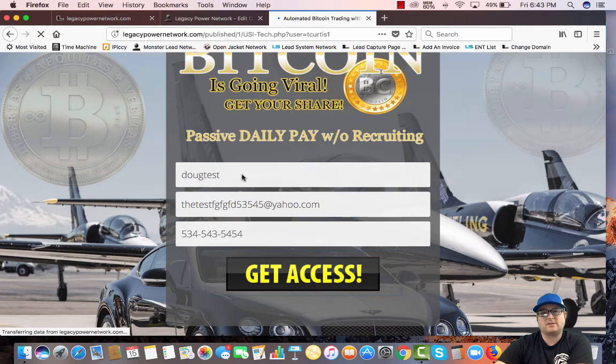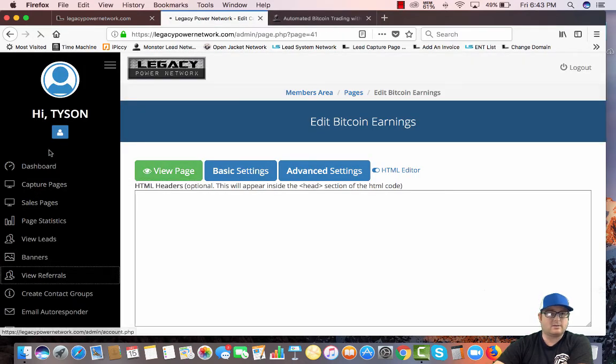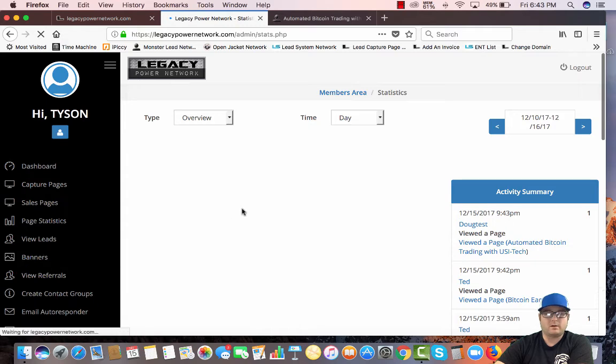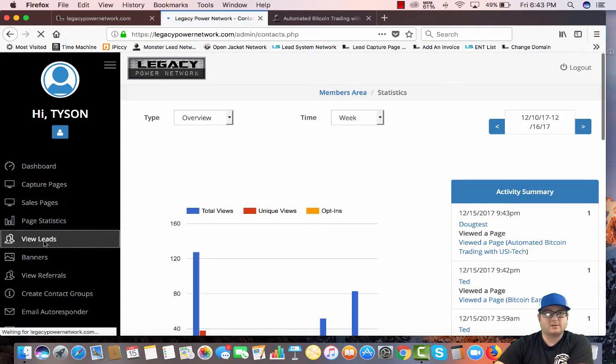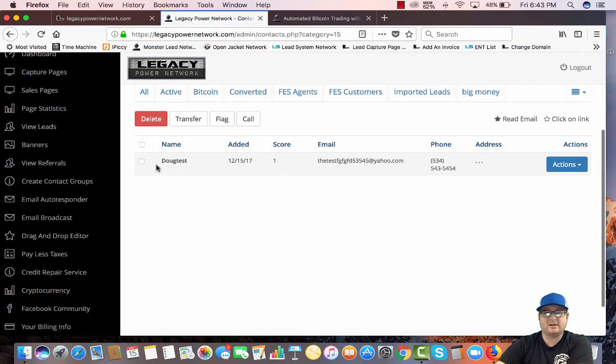But once this lead gets filled out, it'll actually be stored now. If I go to my leads in the system here, and go into my lead folder, and go to the birthday party leads, here it is. Let's go to the birthday party ones. Look, there he is. The lead's in there, Doug Test.